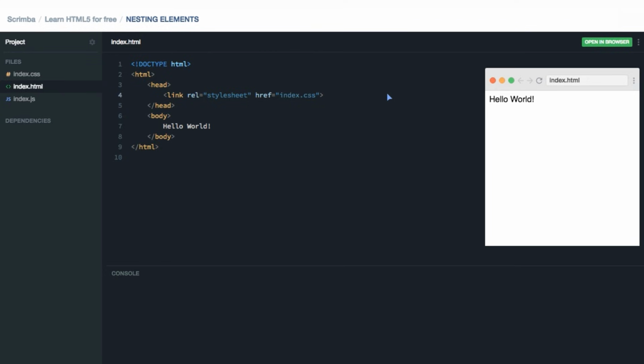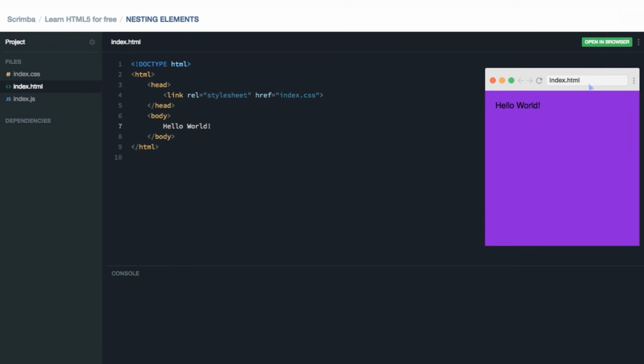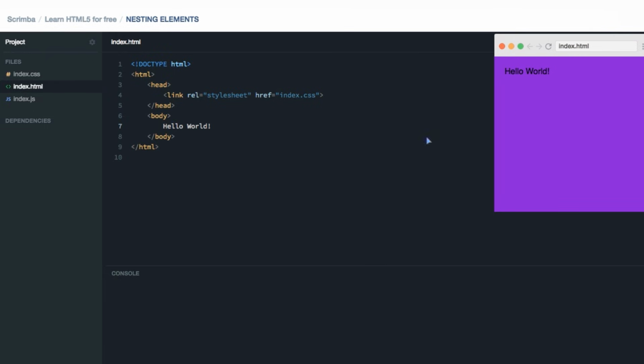Okay, so we have named this CSS style sheet as index.css. It could be named styles.css or anything else, and just make sure it has the same name. Okay, so now let's hit save and see what happens. Ta-da! We have a purple background color applied to the body tag. That's why everything turned purple.